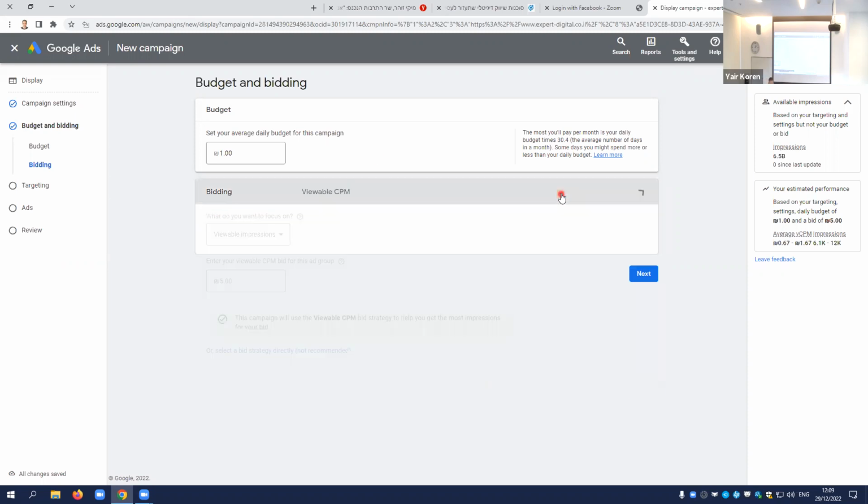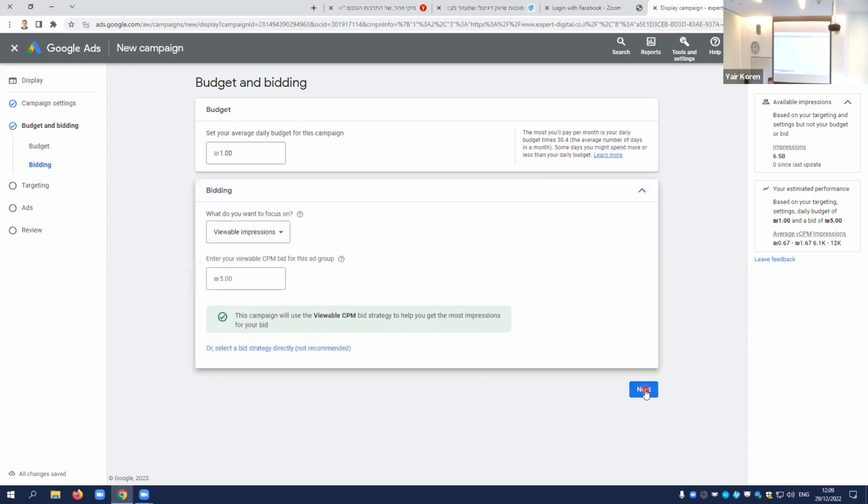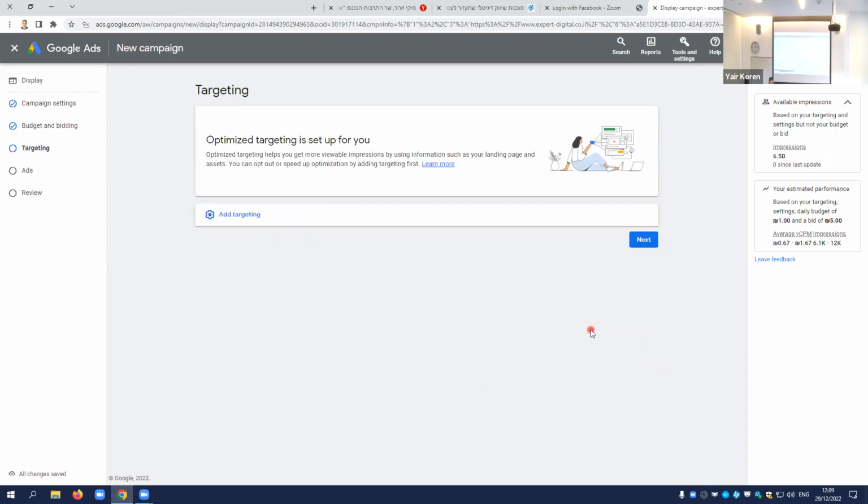Any questions about the bidding? No. Let's click next. Now we have the targeting. And basically what is Google telling us here? Don't touch anything, okay? Optimized targeting helps you get more viewable impressions, but it doesn't really tell us to try to do optimized targeting. So basically Google knows how to do it. The AI of Google thinks it knows how to do it. And it's not required to add targeting and to narrow down our target audience.